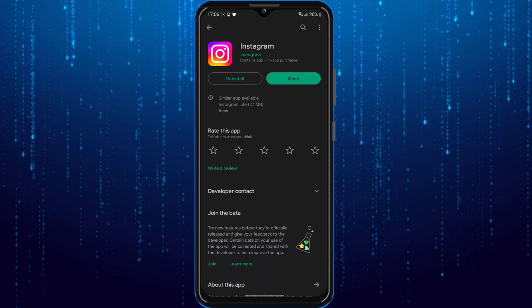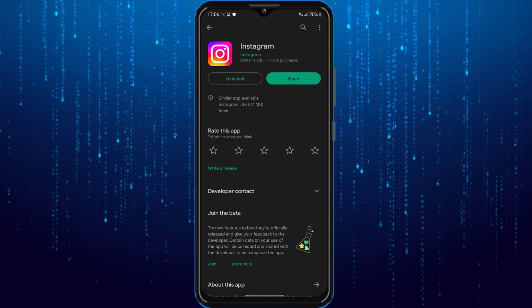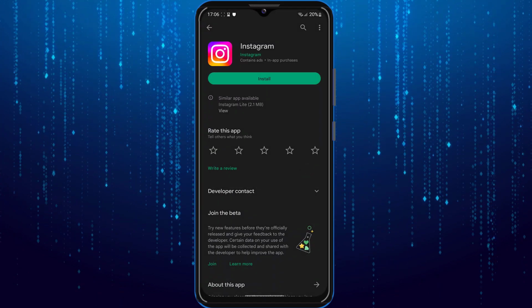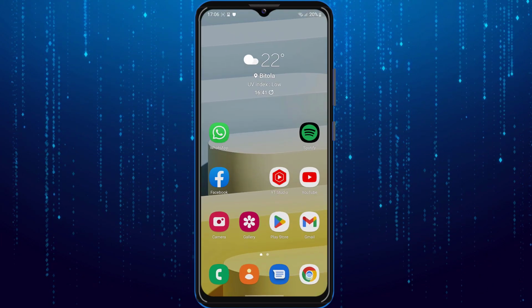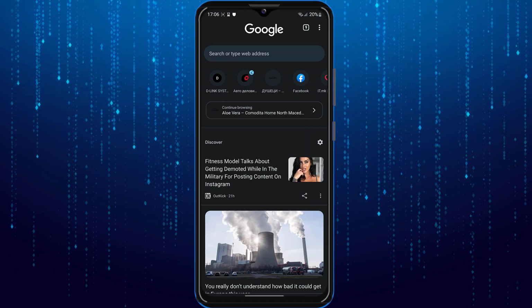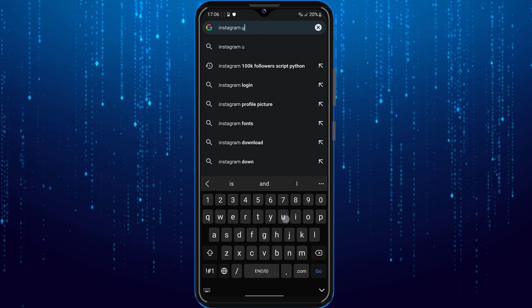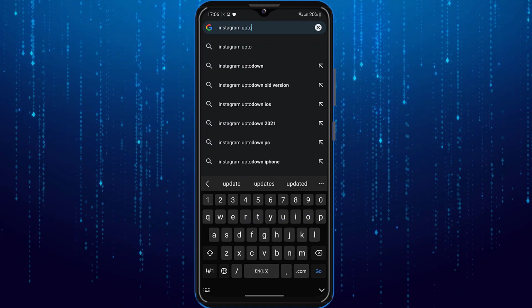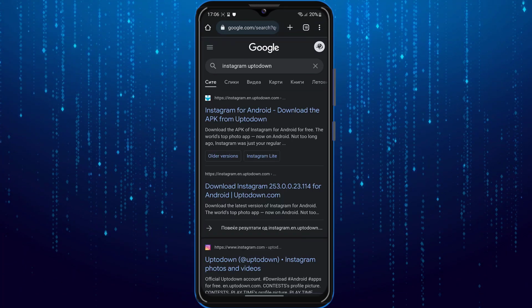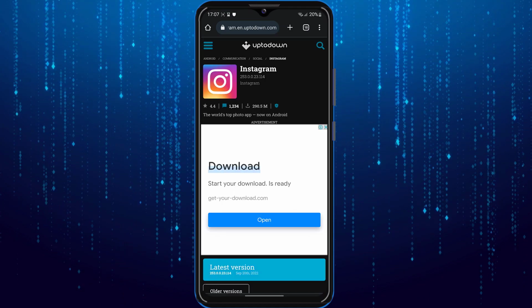The last solution is to install an older Instagram app version. So first uninstall Instagram. Go to Google Chrome. Search for Instagram APK Downloader. Open the first website. Click on Older Versions.